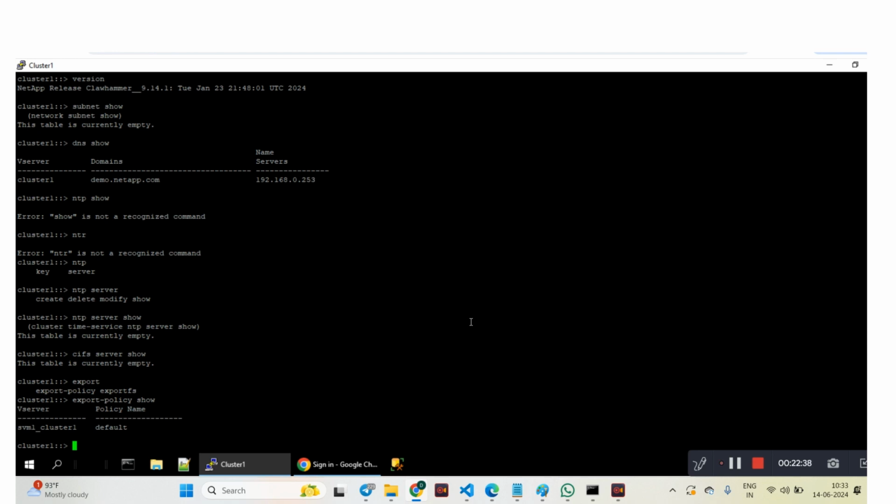You can enable multi-protocol. If you are enabling multi-protocol, your vServer will have SMB and NFS enabled, and when you are creating the volume, the security style should be mixed. Instead of having only NTFS or NFS, it will be the mixed security style.